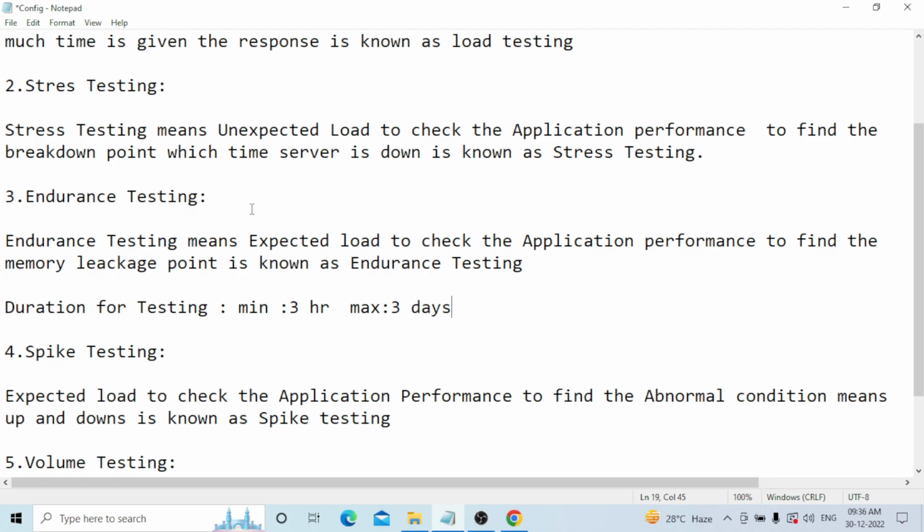The users keep on occupying the memory and you will see out of memory errors. An out of memory error means there is no memory left for running users. That is the main intention: finding the memory leakage.